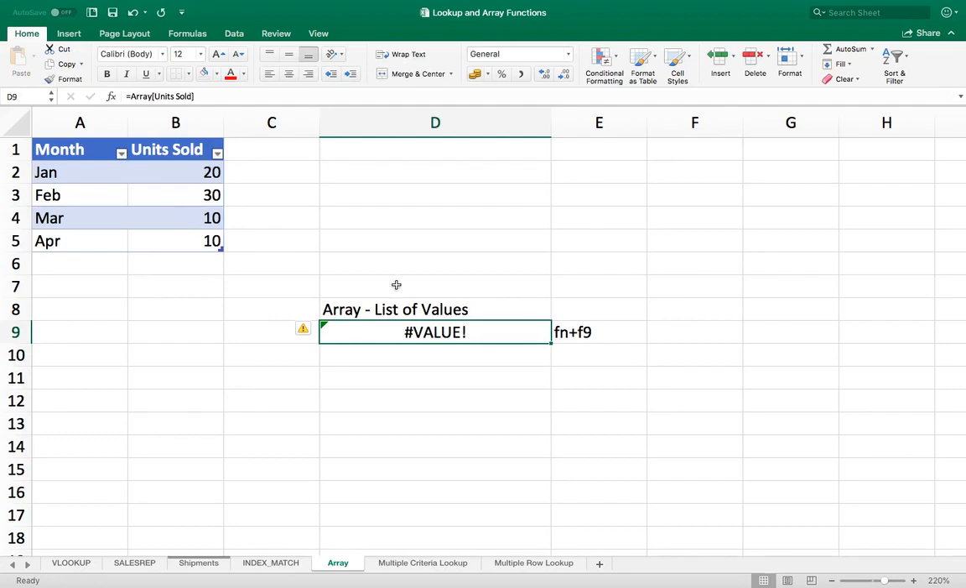Now what we will do is apply the function F9 key inside the formula bar. By clicking anywhere within the formula bar and pressing the function F9 key, we get to see the list of values. Look at that. We have 20, 30, 10 and 10. So we get to see that within the formula, shown within curly brackets separated by semicolons. This is the concept of an array, a list of values.